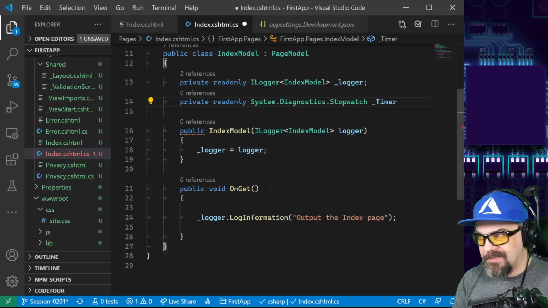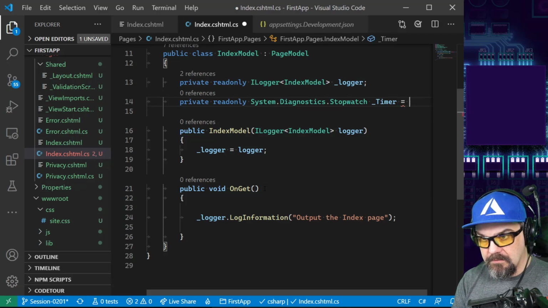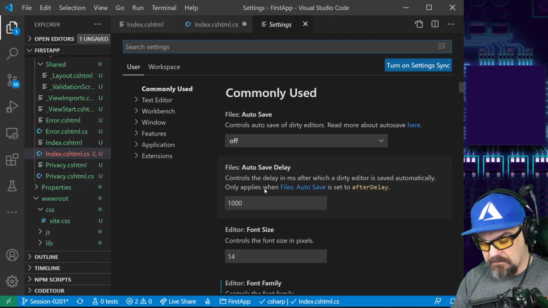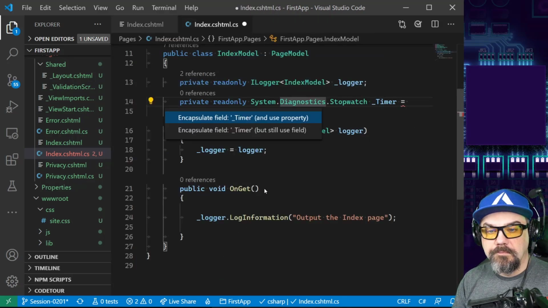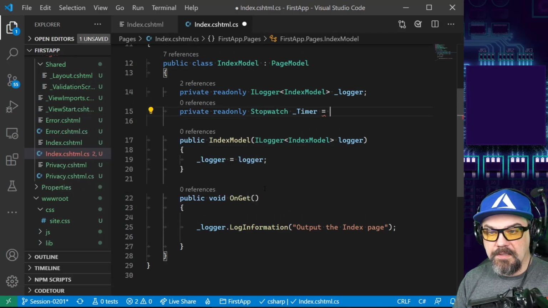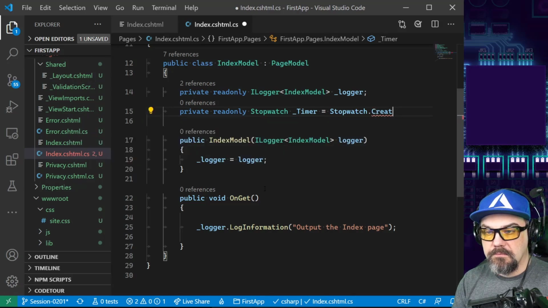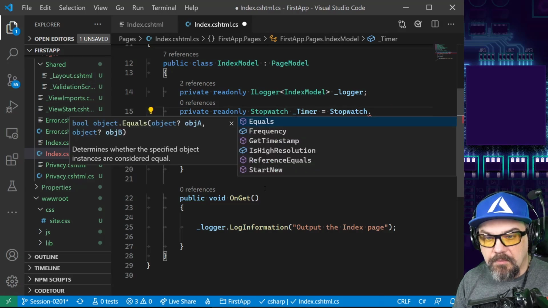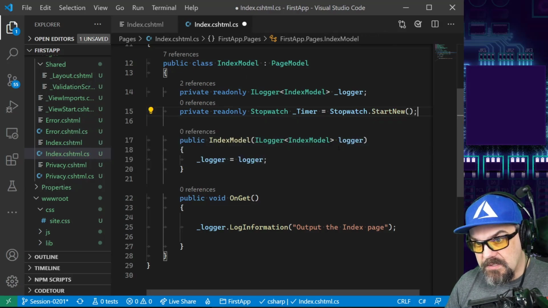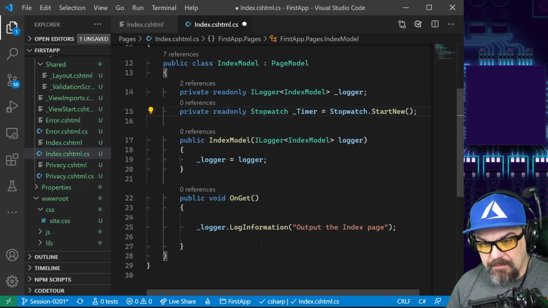Let's call this timer equals... see, I wanted to get that as a using statement. Simplify. No. Give me that. Thank you. Equals Stopwatch dot... I should be able to, what is it? StartNew, there it is. So as soon as this page is requested and it builds, it's going to start a timer here.